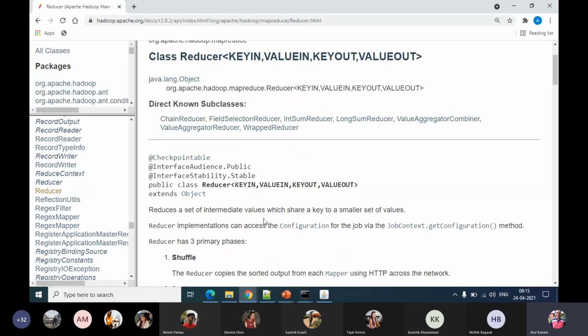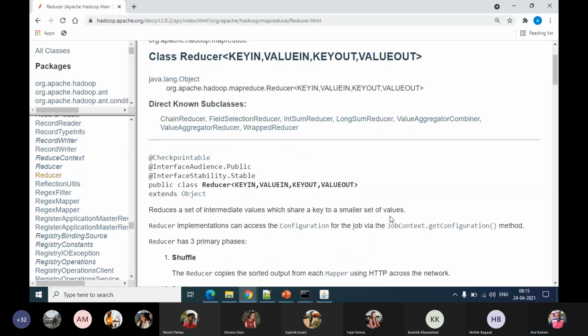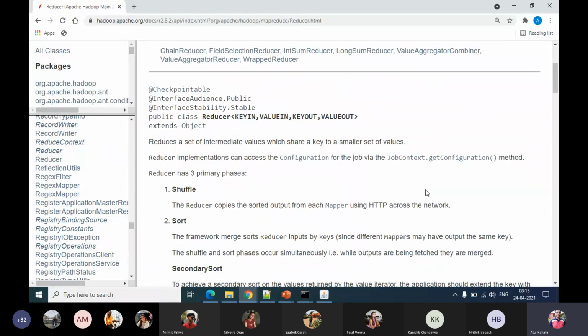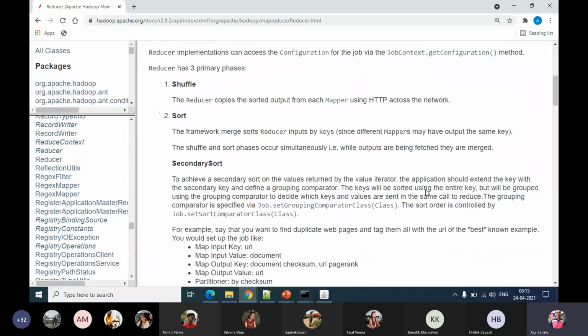So reduce a set of intermediate values which share a key to a smaller set of values. So the reducer has 3 primary phases. First is the shuffle phase. The reducer copies the sorted output from each mapper using HTTP across the network. So this is what we don't see, right?